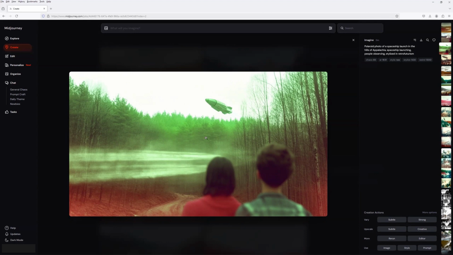So once you click the photo, you have a few more options here. And you can hover over again to get definitions of everything. You can vary the image, either subtly or a lot. You can upscale the image. You can rerun the same prompt. Or you can open up a photo editor to change just parts of the picture instead of the entire picture. Or you can reuse this image or prompt in a new creation.